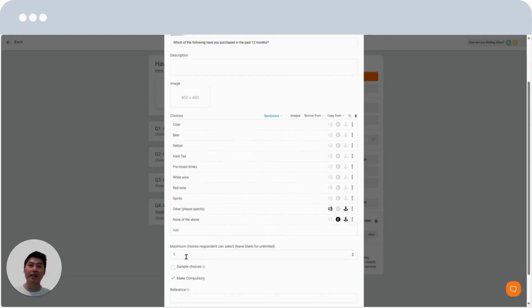Down here in the max choices respondents can select field is where you pick between single choice and multiple choice. By default it's single choice, so it will be set to 1, but you can change this to, for example, max 3 responses or leave blank to be unlimited multiple choice.